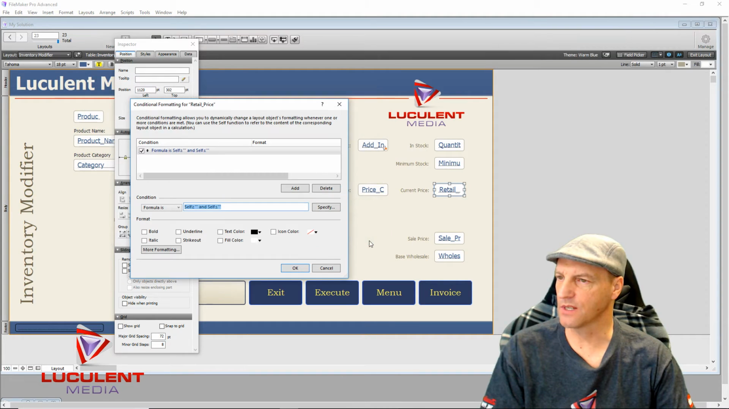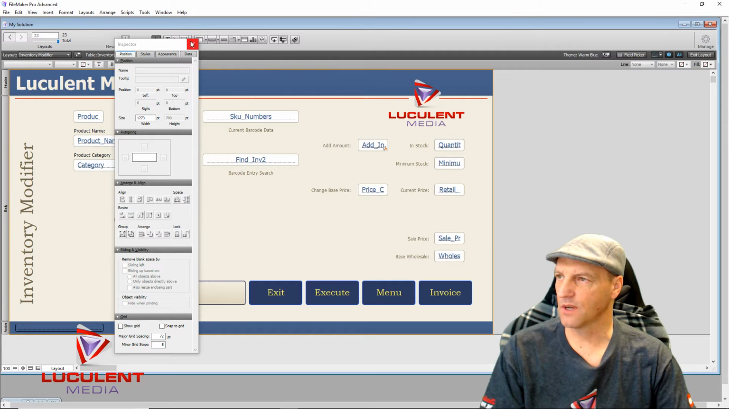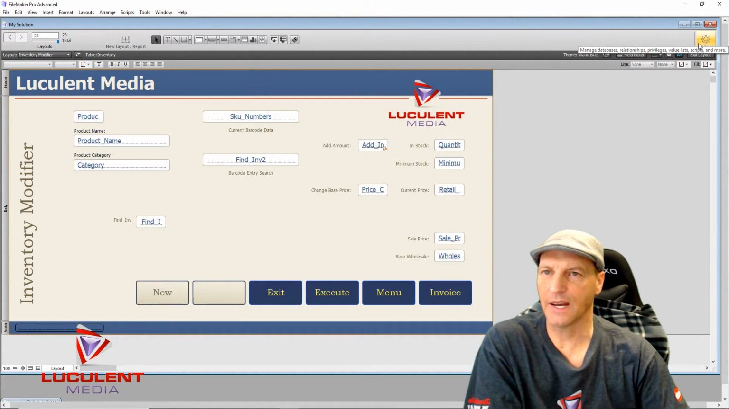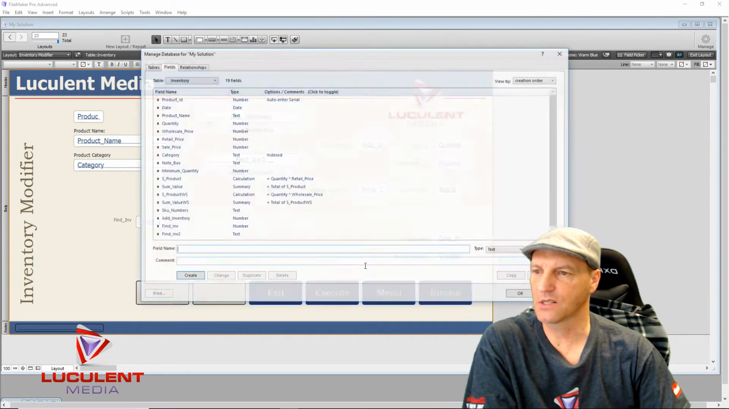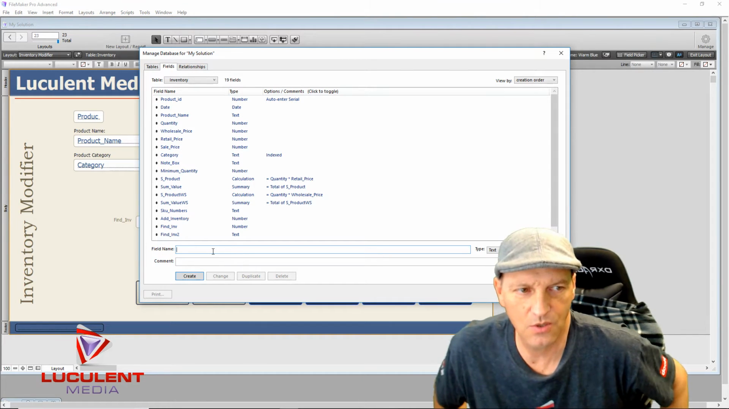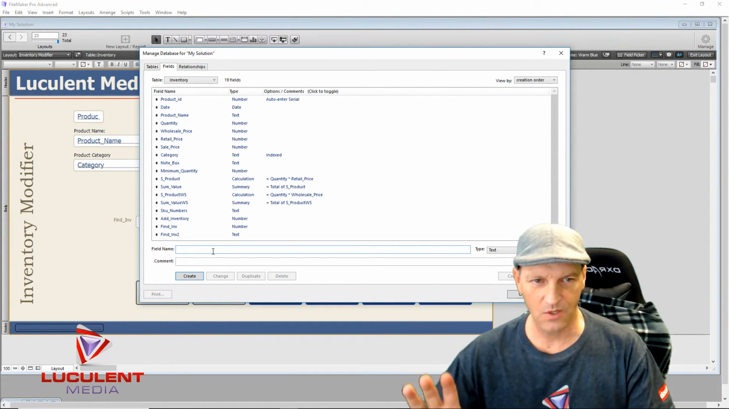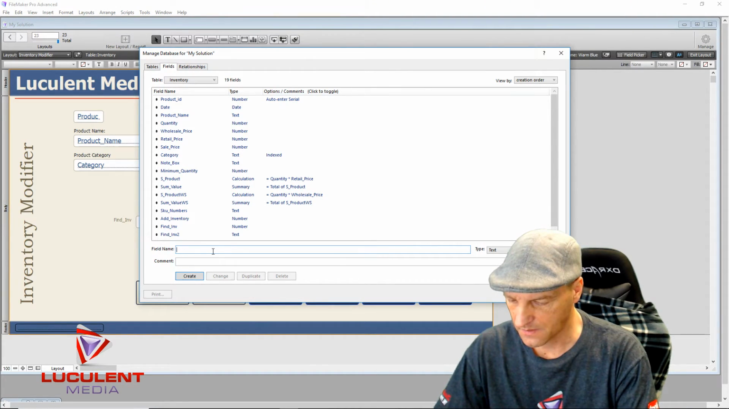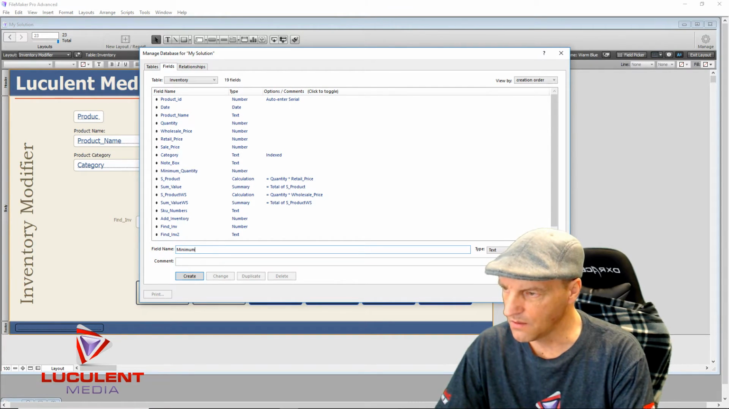What? Let's cancel this. Let's do something really super fast. I want to add something really fast. So I want to manage the database, and I want to create a new one, and this is going to be a calculation. So it's going to take care of its own little self. And we'll say minimum underscore MKU.